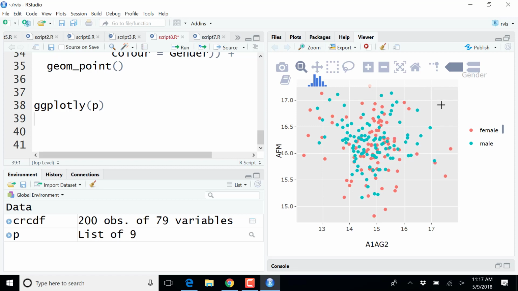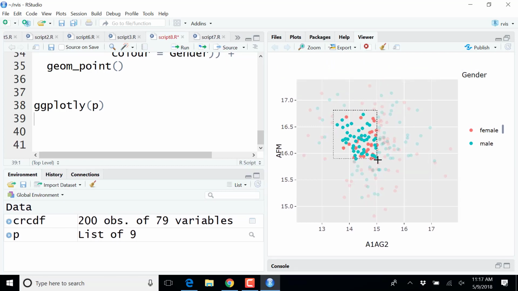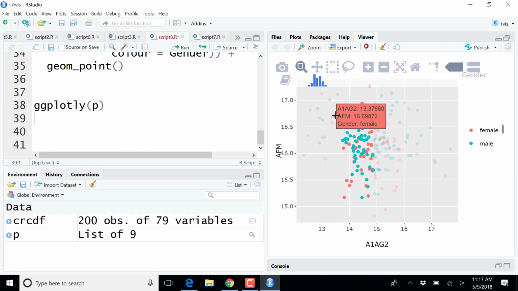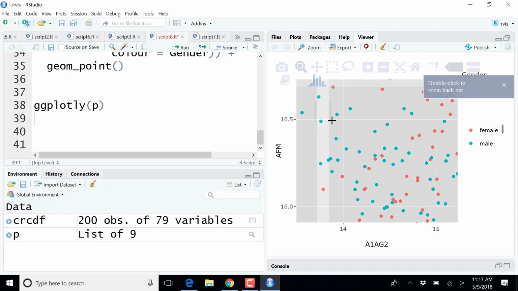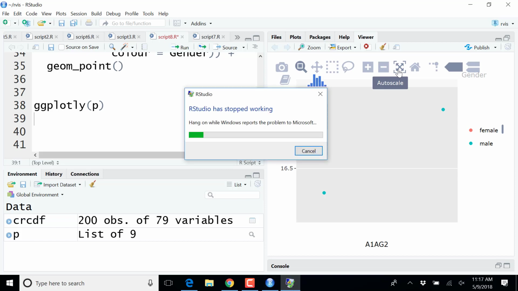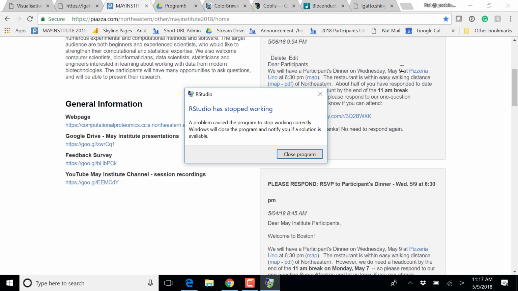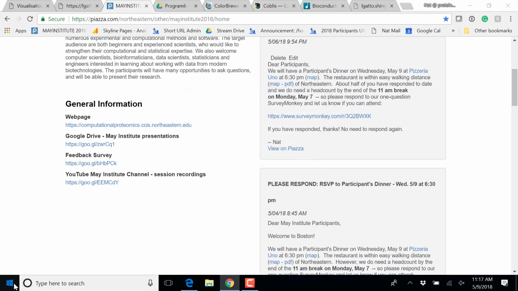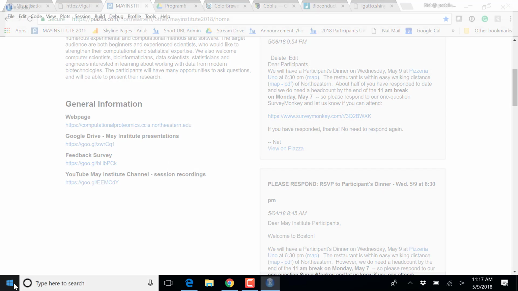So here's one example with hovering, giving the coordinates and the annotation of the individual data points, and I can zoom in inside my plot, and it works relatively smoothly. And it crashes RStudio. So apparently you can zoom in, you cannot zoom out. Well, at least on this computer with RStudio, it did work with my computer.